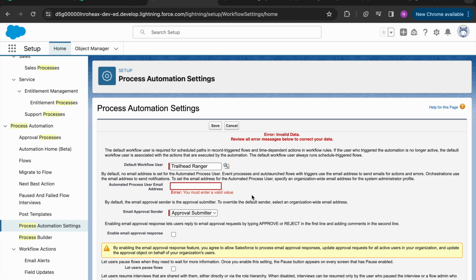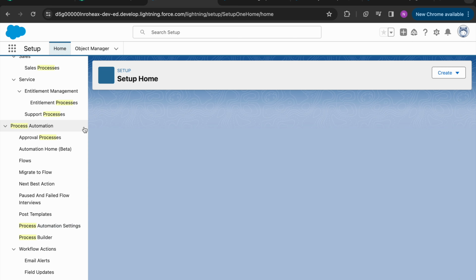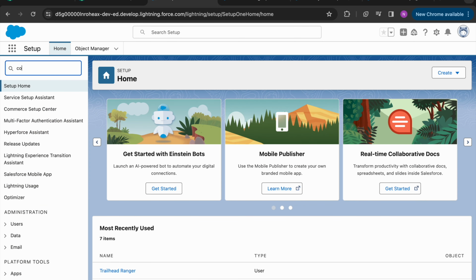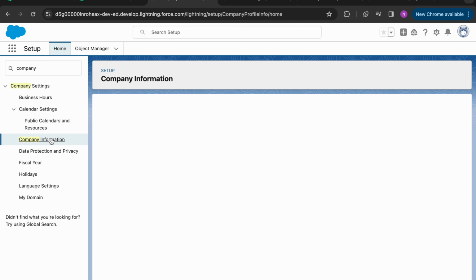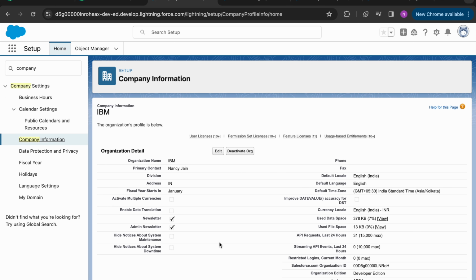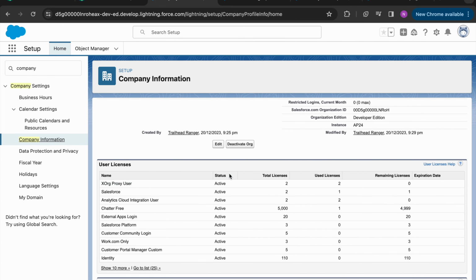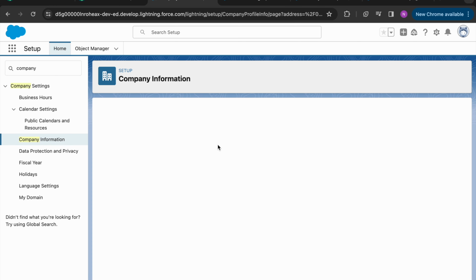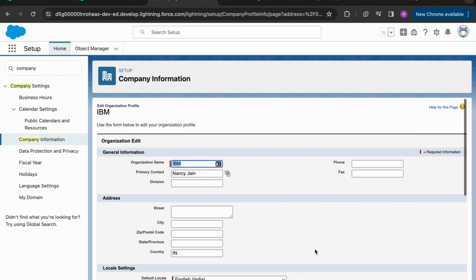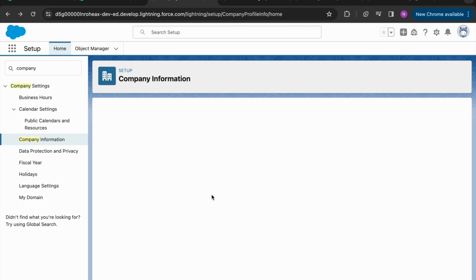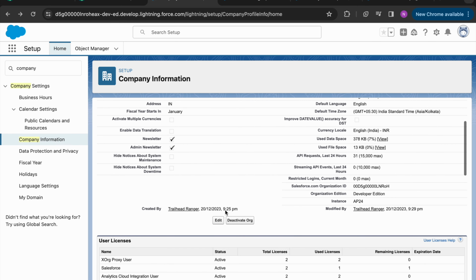So you can give yours. I'll give my personal email address over here, and then we can do that later. Then you can go to company information, and what we need to do is check our timings. The default time zone. What is the default time zone? According to that only the flow will be triggered, so it is Indian Standard Time.